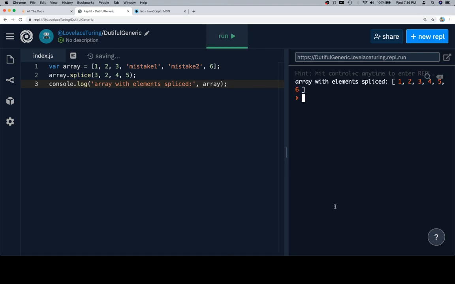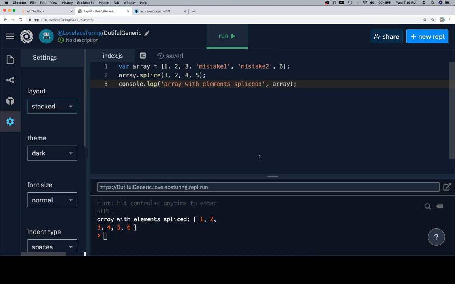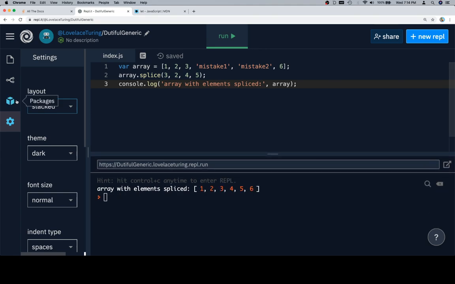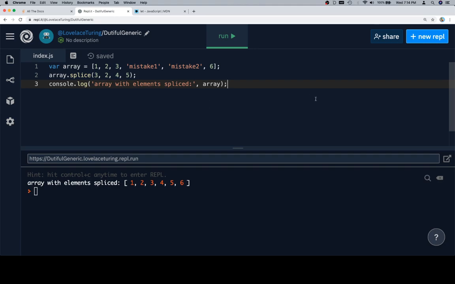Okay, so we're going to run it, of course. You know what, I think I'm going to do the other layout. Oh, geez, I don't know. Yeah, that'll be good for now.